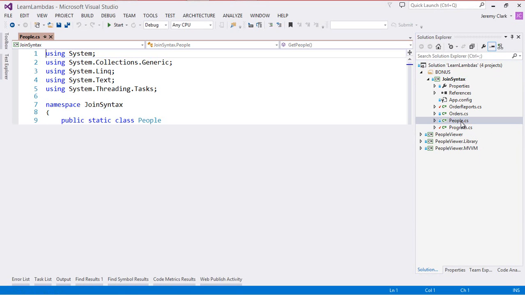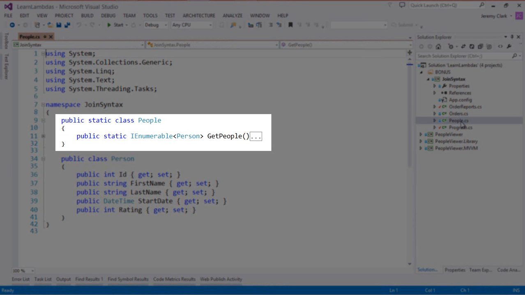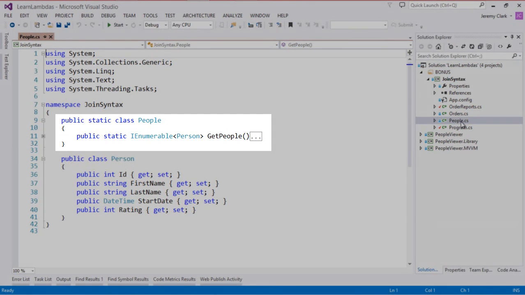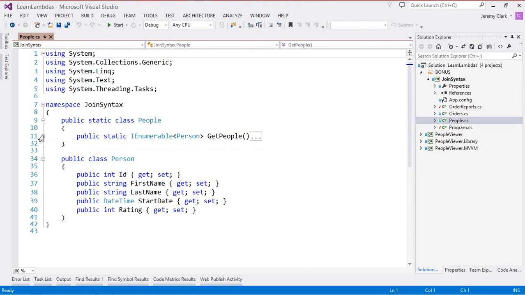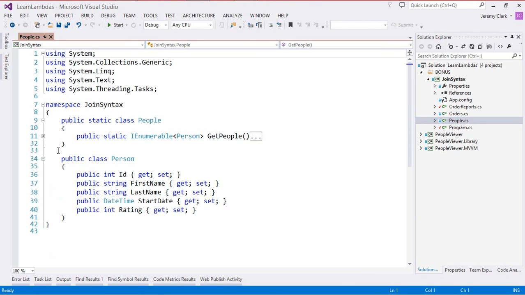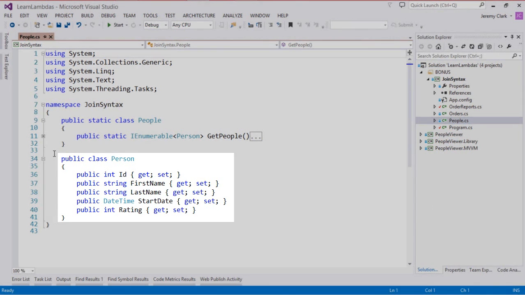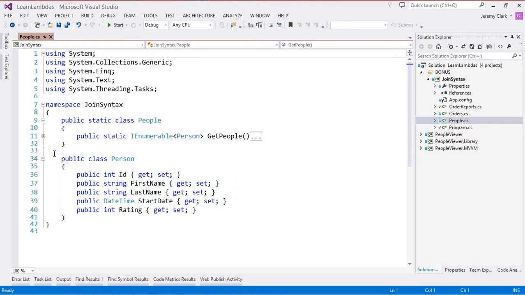First, we have people. And if we look at our class, we see that this has a single method called GetPeople, and this returns an IEnumerable of Person objects. And if we look at the contents of this method, we see it just returns a hard-coded collection. Now, the Person class itself is pretty simple. It has the same four properties we've been looking at previously: a first name, a last name, a start date, and a rating. But in addition, it also has an ID property. This is a primary key that we can use to link our data together.